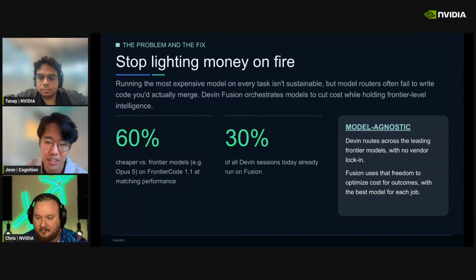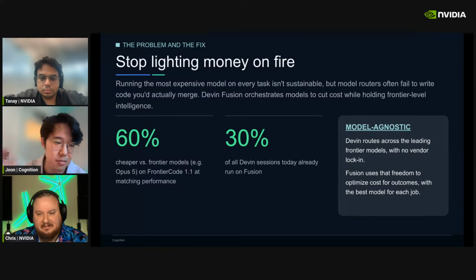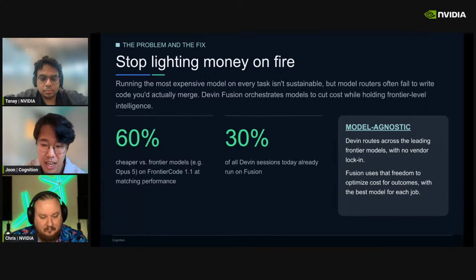Just to give a quick sense of what kind of impact we've seen from Devon Fusion so far, on Frontier Code 1.1, which is the main benchmark we've been using, and it's been highlighted on major model launches like Opus and Fable, we see Fusion being 60% cheaper than frontier models like Opus, while maintaining that frontier performance. And in the last 2 months since we've launched Devon Fusion, we see about 1/3 of all Devon sessions being run on Fusion, and this is increasing every day.